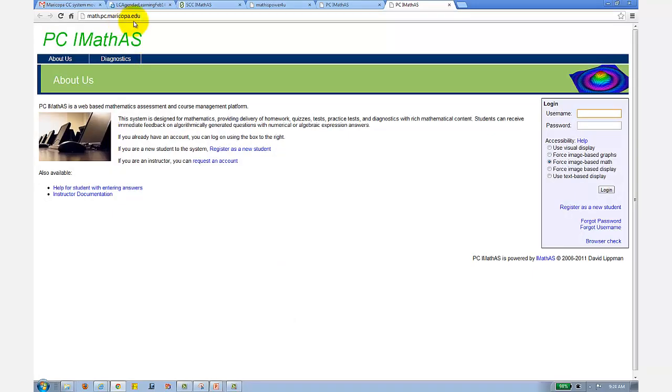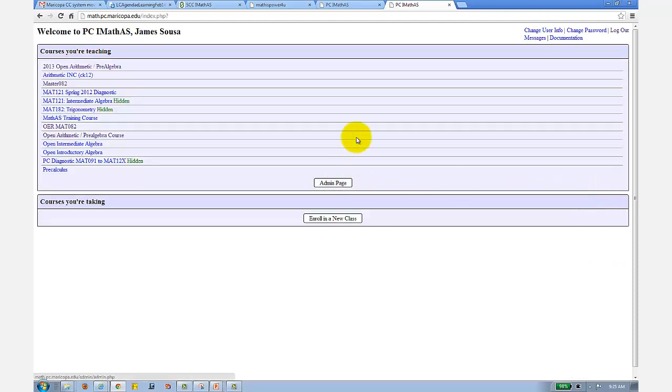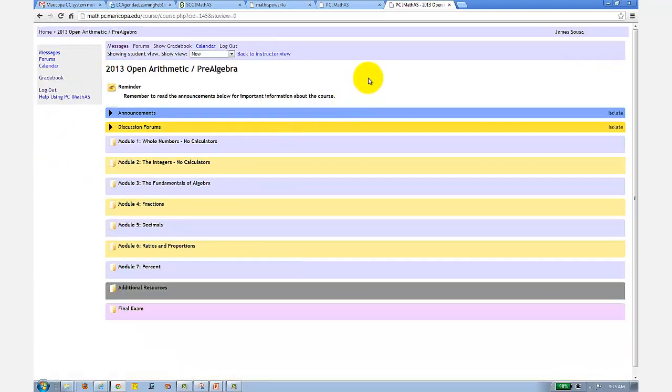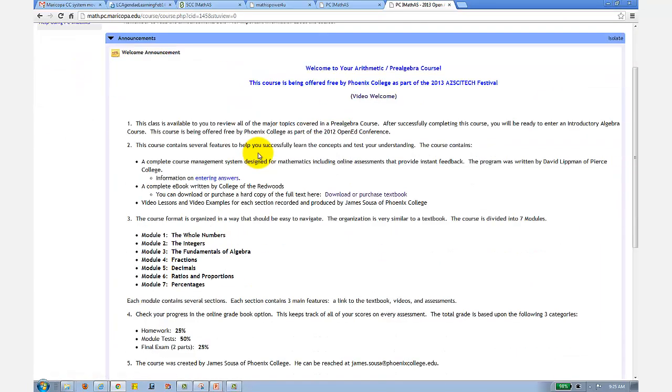This is where all the course materials are located, so once registered, this is where we would log in. We do want to select this third option, Force Image-Based Math, and then click Login. Again, once registered, there will only be one course over here on the left, 2013 Open Arithmetic / Prealgebra. So if I click on this link, this is the home page of the course. Notice this first link here is for announcements. This first announcement contains important information about the course, including this video welcome, entering answers, and a way to download or purchase the textbook.